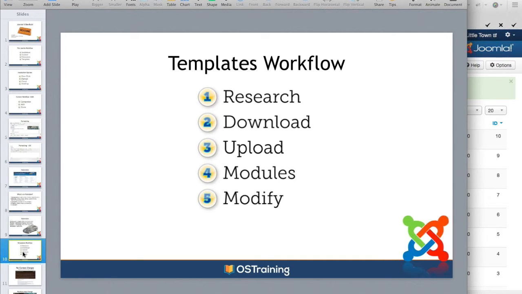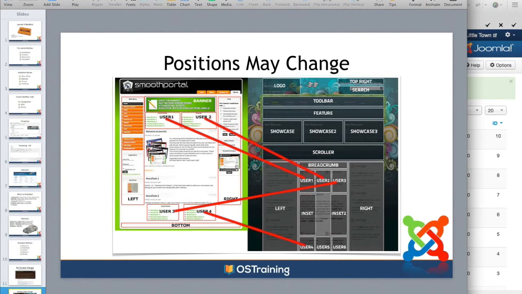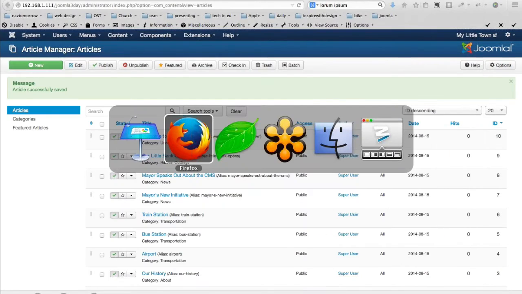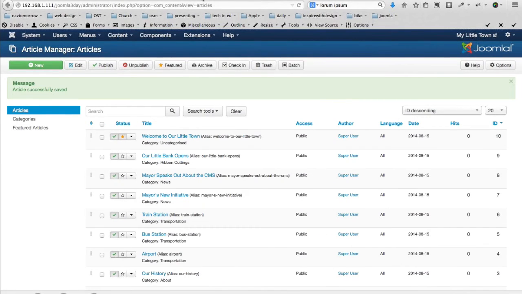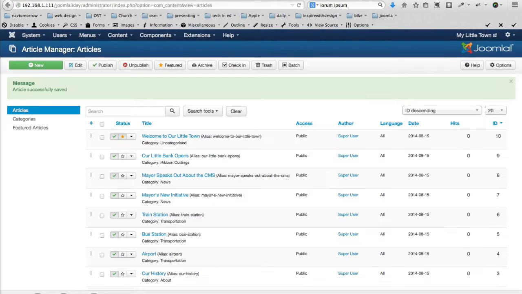Our template workflow at OS Training is research, download, upload, change your module positions, and then modify as necessary. Again, there are no content changes when we apply a new template. We just have to maybe take a quick peek at the placement of our modules to fix things up. I'm going to use the Breeze template from OS Training, and that's at ostraining/resources, and you can click on Joomla templates. If you remember, you can get the Breeze template.